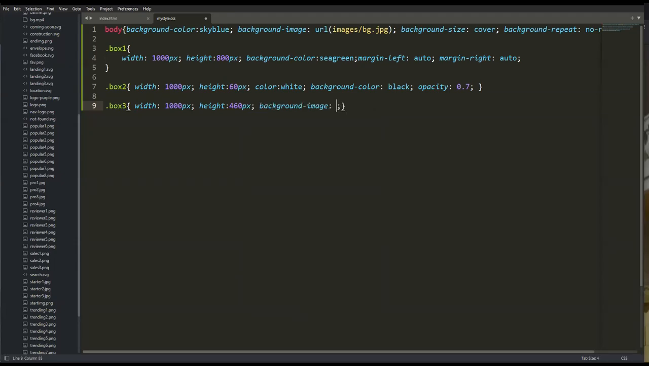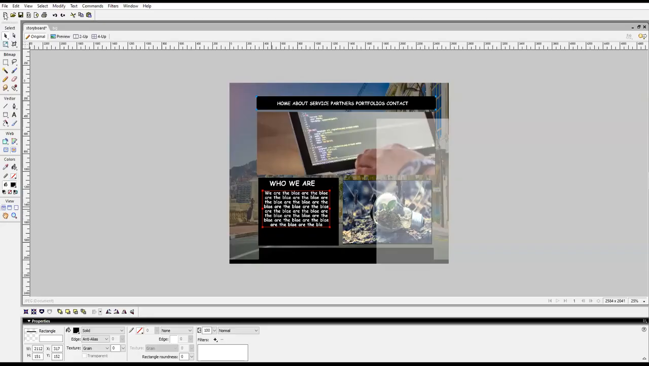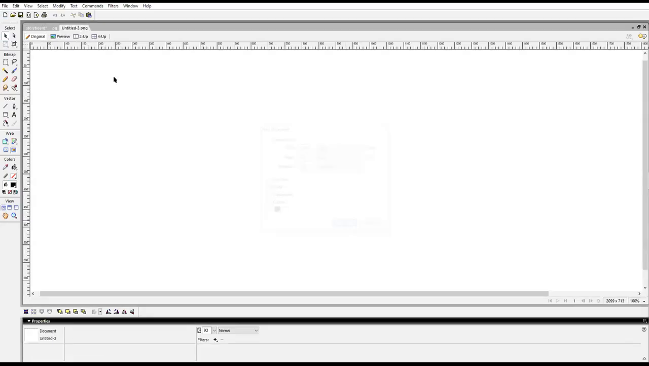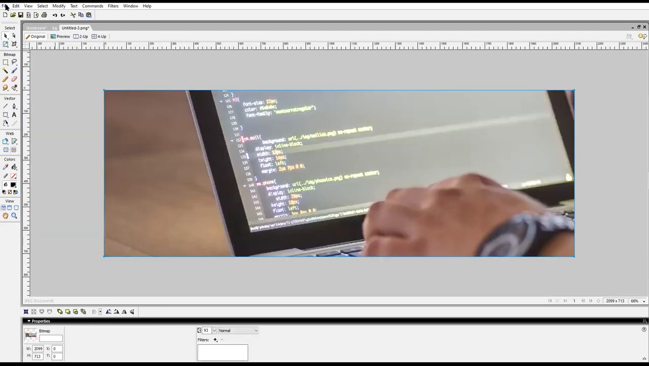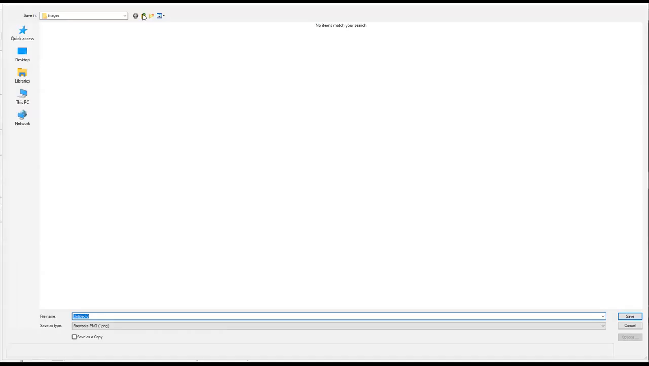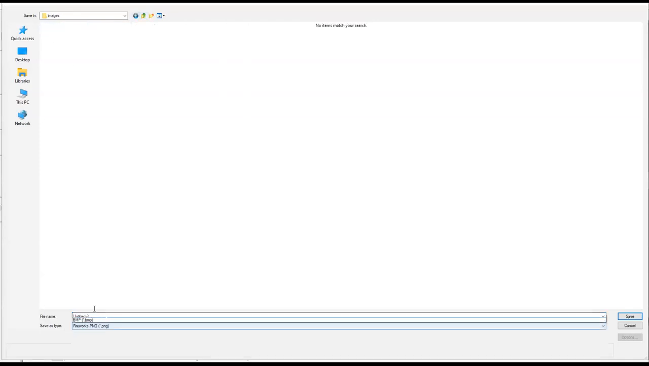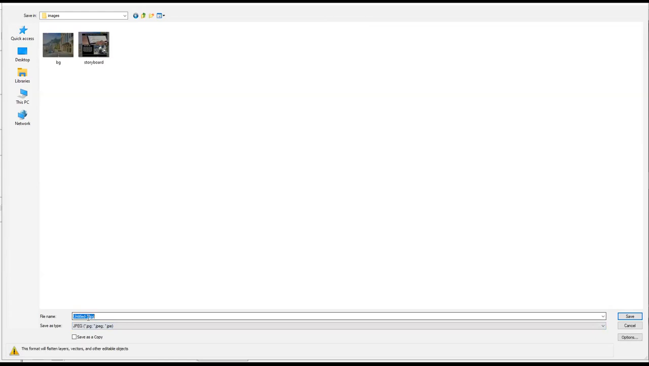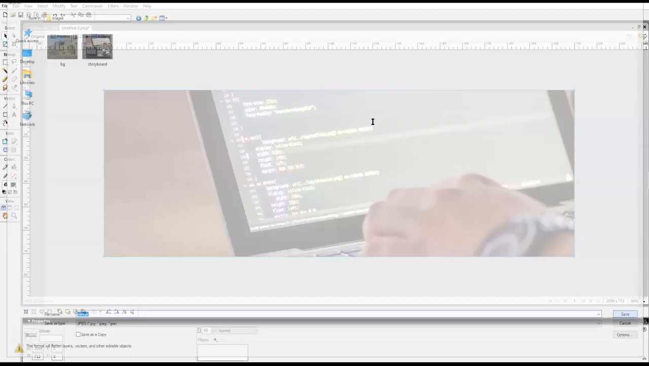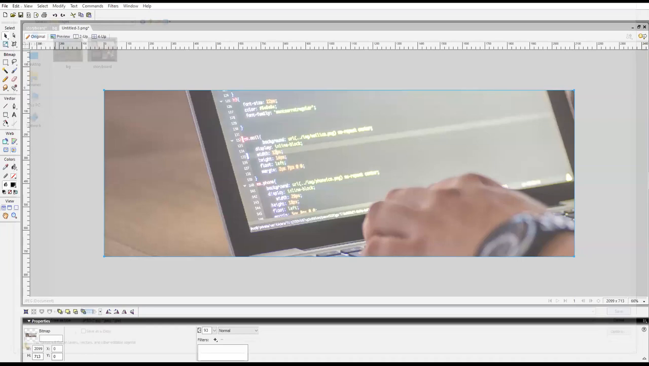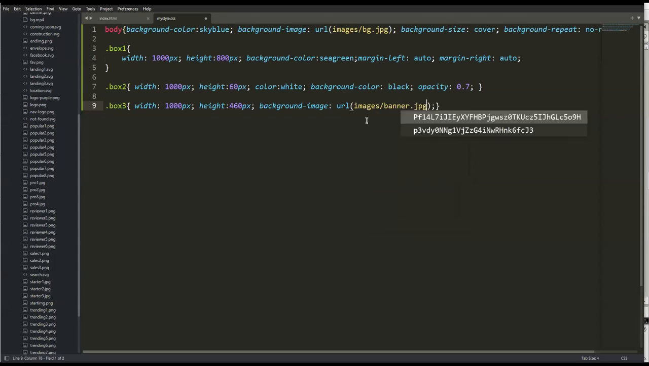And the background image is going to be the URL, and we want to actually add a background from here. We want to save this image separately, in the same folder as our image, and give it a name, say banner. That will be banner.jpg. I'm trying to explain because I know you don't understand the concept. So we are trying to add our image, banner.jpg, as the background of our box 3.